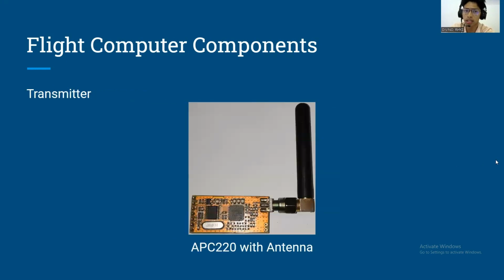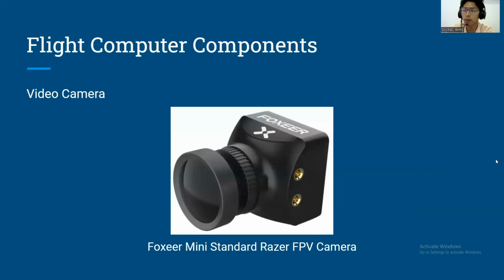The component that sends the collected data to the ground station is the APC-220, having a working frequency range of 418 to 455 megahertz. This transmits a maximum of 1 kilometer in line of sight. A Foxeer FPV video camera captures momentous events and has low power consumption. This is the best option to build into the avionics system since it is high quality video in a very small form factor.